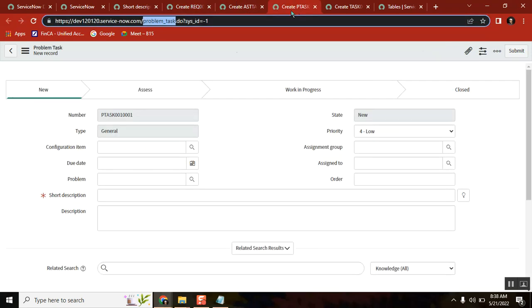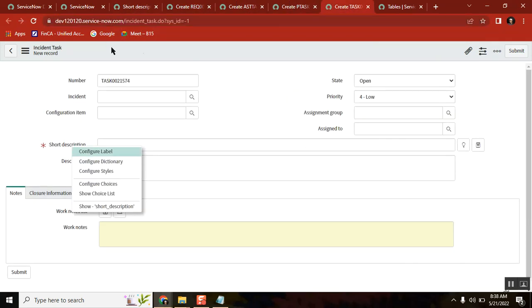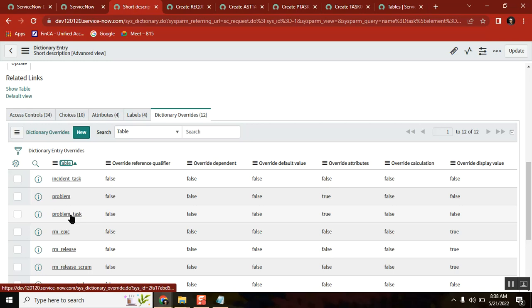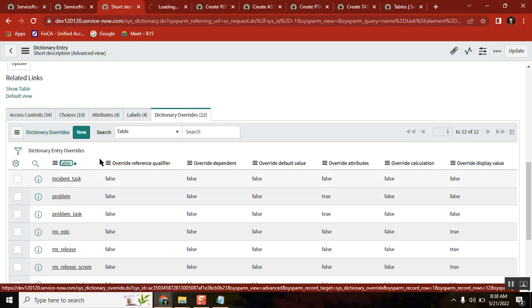One table, just take incident and problem task table, task. Incident task table, two tables. So just to get them here. Okay, problem task table, incident task table. So the system already has two dictionary overrides. Open one and then see what it is configured with.